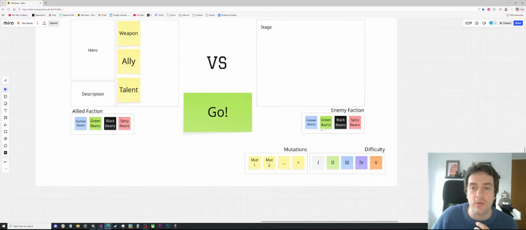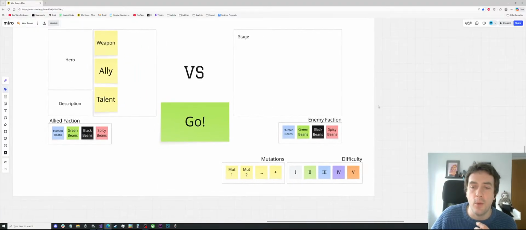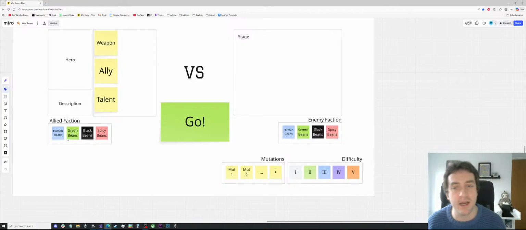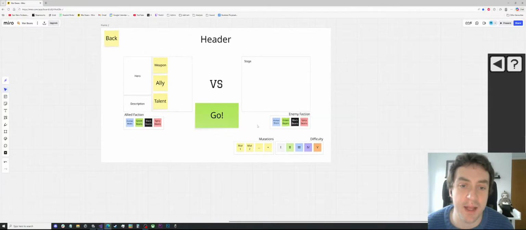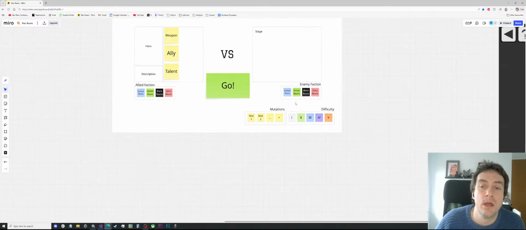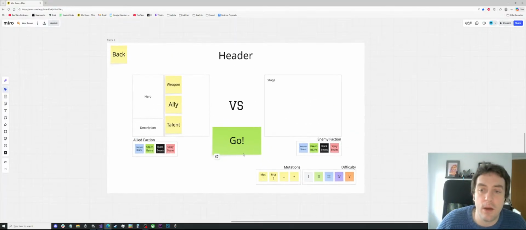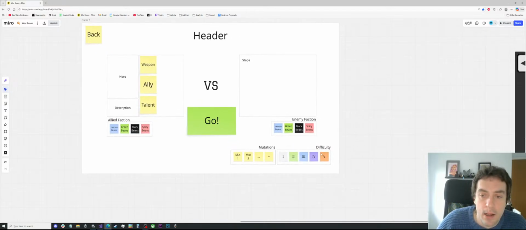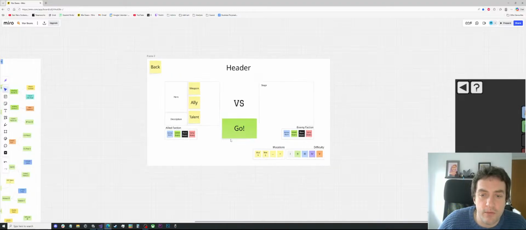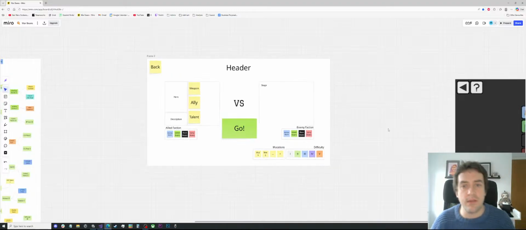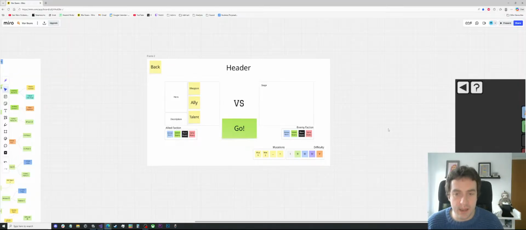So we could choose multiple enemy factions, toggle them on and off, but we can't have a faction on both sides yet. We could have that later. We would have to reskin them, and I don't really have the time to do that now. But for now, this is fine. We choose our enemy faction, and our allied faction will be determined by which hero we choose. And then we can choose mutations, which of course won't appear yet, and difficulties. So to begin with, that works for me. I think it's clear.